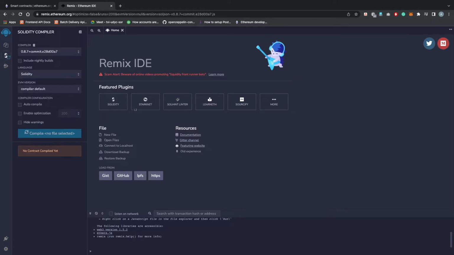The second tab over here is the Solidity compiler, and just like all other programming languages, Solidity also has a compiler, and there are so many different versions of a compiler. So over here you can see all the different versions of the Solidity compiler, and then you can choose your favorite version. We are going with 0.8.7 because that is the default version that Remix asked us to use.